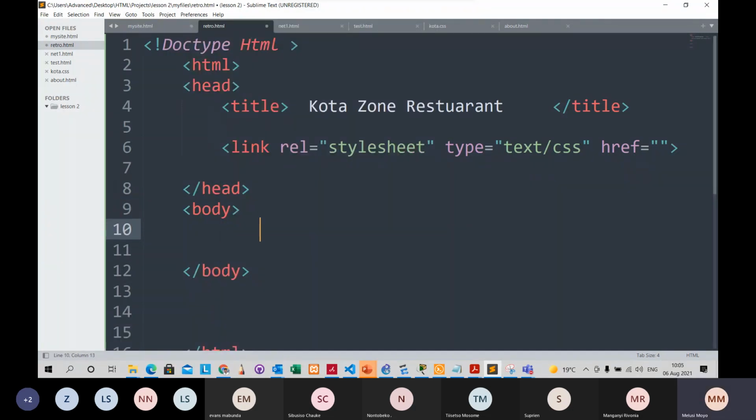So there is the body. The body contains what the user is going to interact with. So that's the front end. What's the user going to see on the web page? Anything that you want to be displayed or to appear on the web page falls under the body.